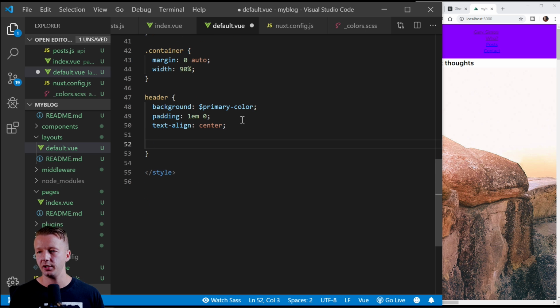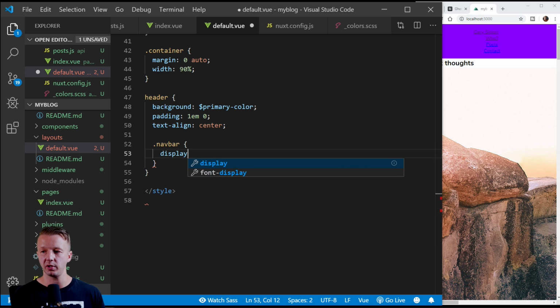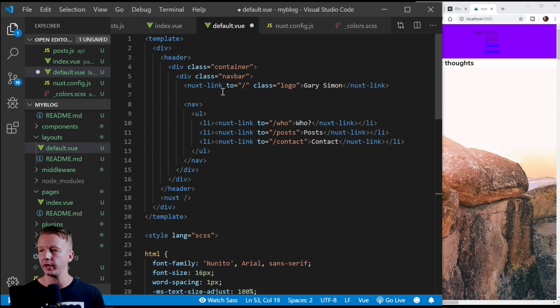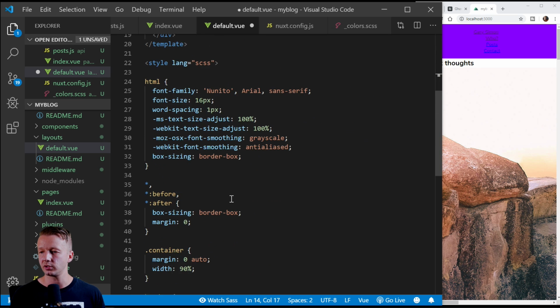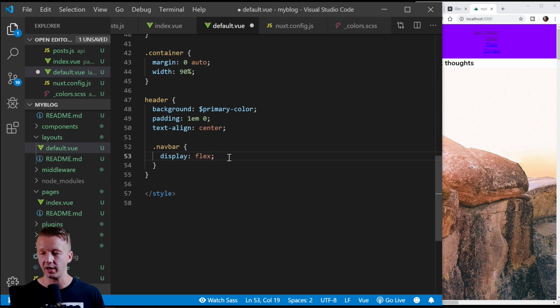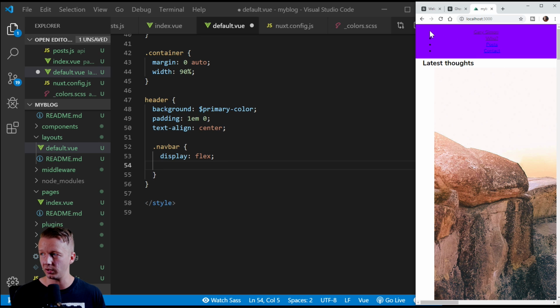And inside of here, now that we have Sass, we can do nesting. We can say our Navbar class, and this is where we're going to be doing display flex. And again, this is in reference to right here. So our Navbar has two child elements, which is this Nuxt link and this nav element. And so we want to float those, essentially, not float in the traditional sense, but have one left over here and then the nav's the right over there.